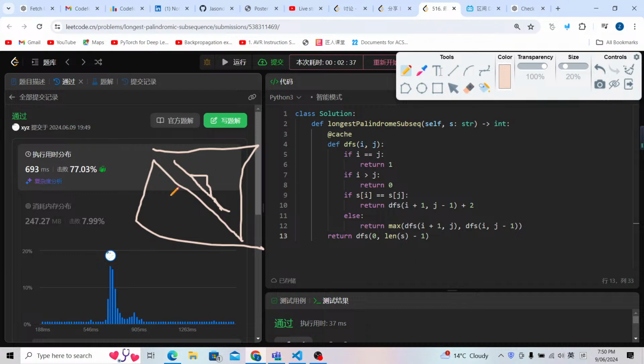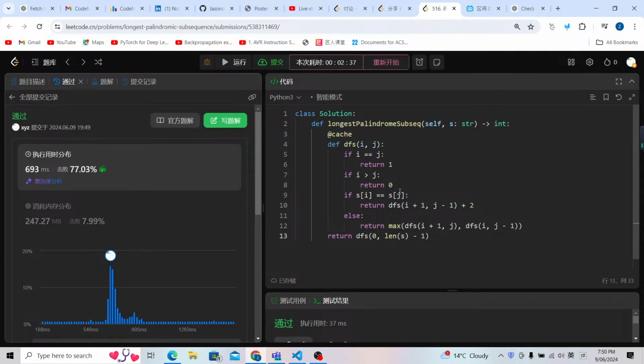If we want to let it run much faster, we normally use the DP. So the DP idea is similar to the recursive function DFS. For the DP, we're going to also check the edge cases, which are i equal to j, and i more than j. So there are two edge cases.